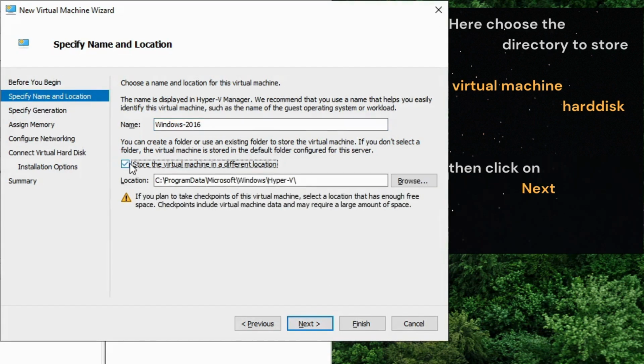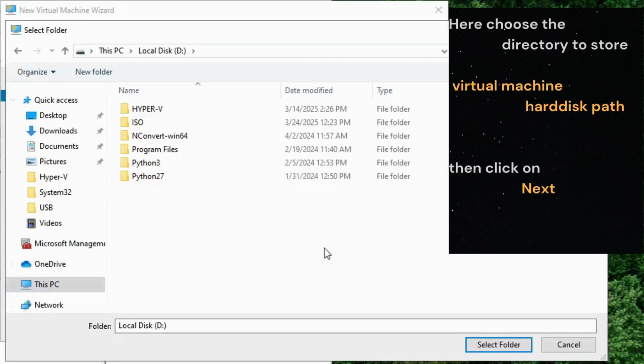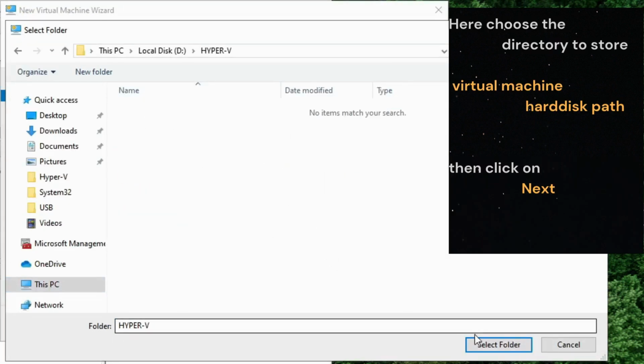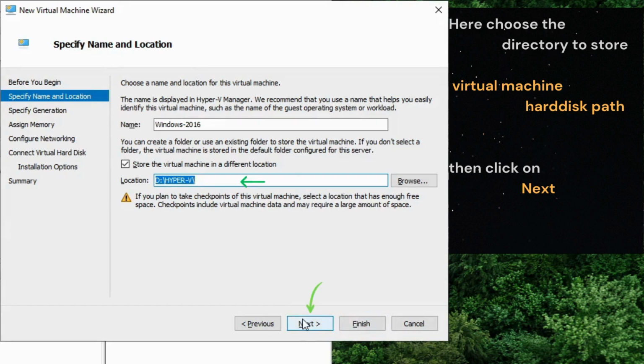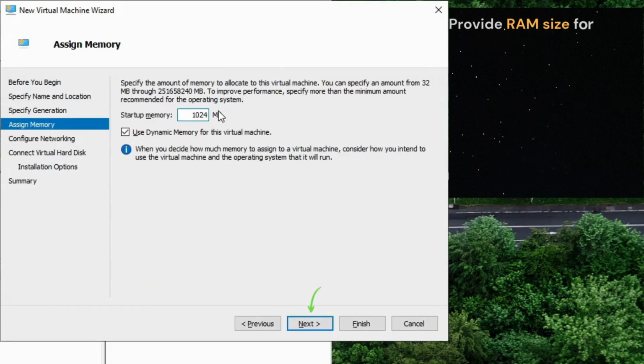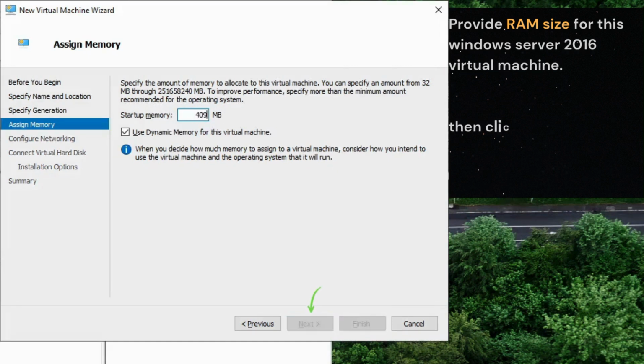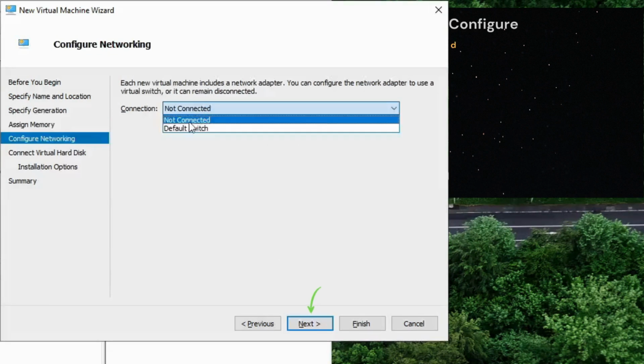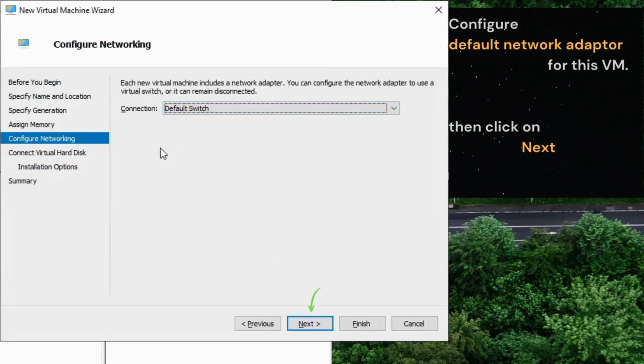Here choose the directory to store the virtual machine hard disk path. Then click on Next. I'm choosing Generation 1. It supports installing 32-bit and 64-bit operating systems. Then click on Next. Provide the RAM size for this Windows Server 2016 virtual machine. I added 4 GB of RAM for this VM. Then click on Next. Configuring the default network adapter for this VM.